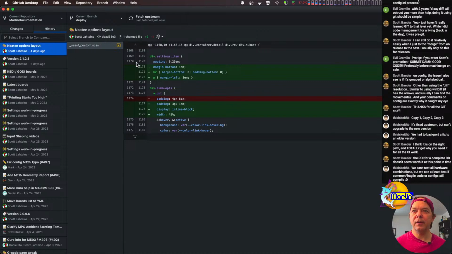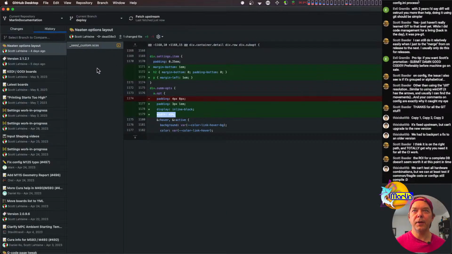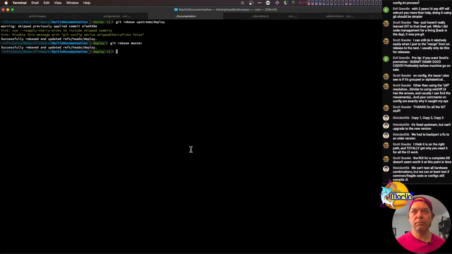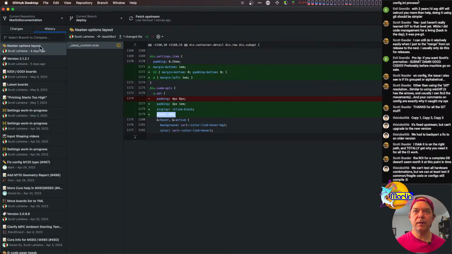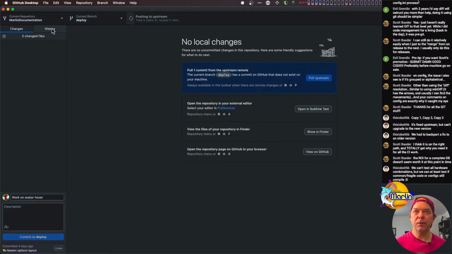So maybe, let's see, padding, display, width. Yeah, so I made these inline blocks at 45%, so it's supposed to look better. I'll try doing a hard reload and see if it works. No, I feel like it didn't get deployed properly. Let's try doing a force push. What I can do is amend this commit, which will give it a new ID. And then when I force push it, it should do a new deploy.